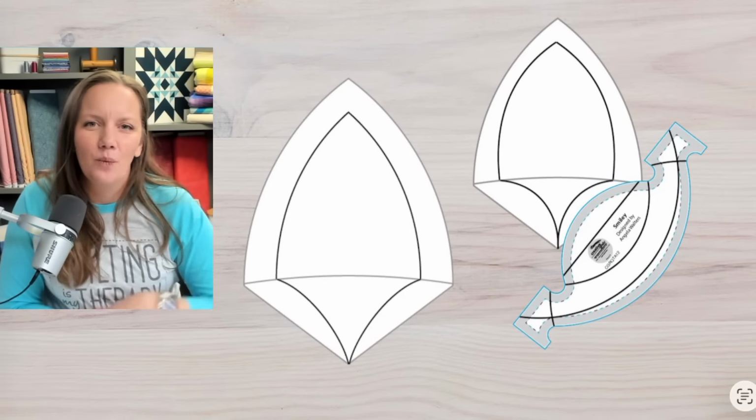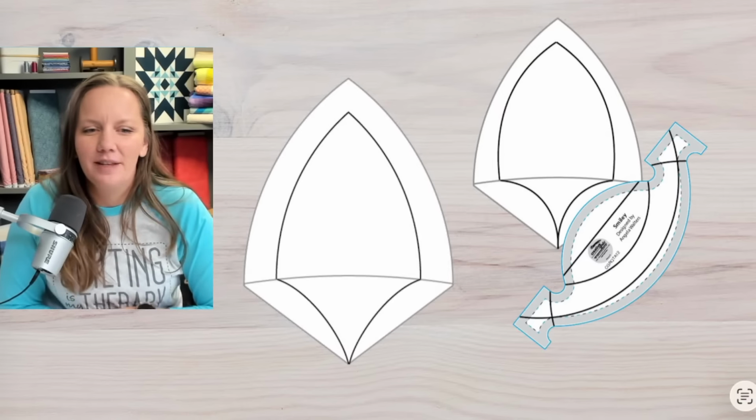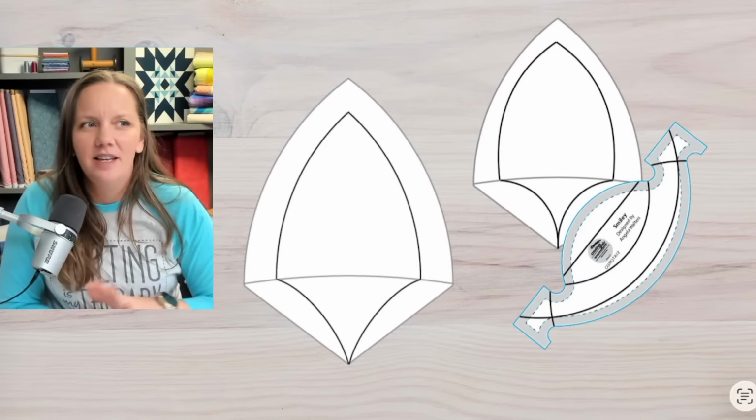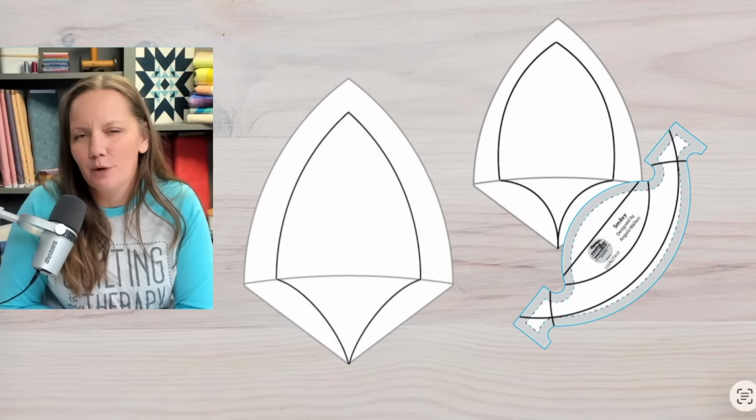Great practice on working with both sides of that ruler, a little bit of echoing, a little bit of curve, just a tiny bit of a different look. And again, just depending on your preferences and how you want to work through it.